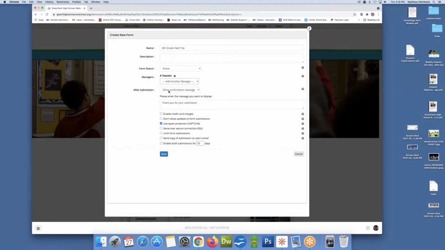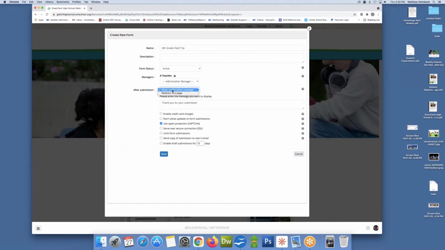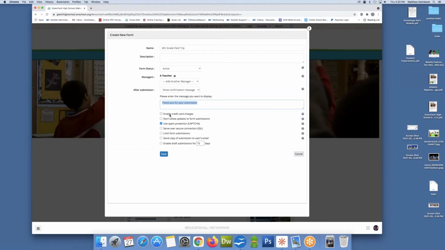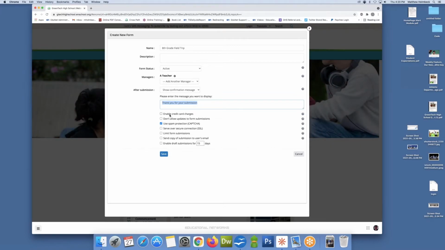And then you also have this option for after submission where you can redirect to another page or you can just show a confirmation message, which is going to be here below in this box. The next thing you're going to notice is you can enable credit card charges. So if we wanted to, we could charge for this field trip right on this form, and we can do that right here.